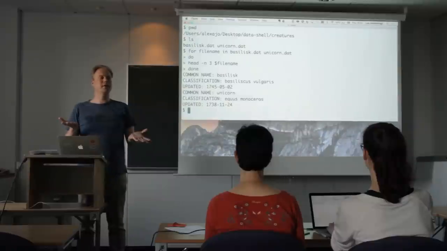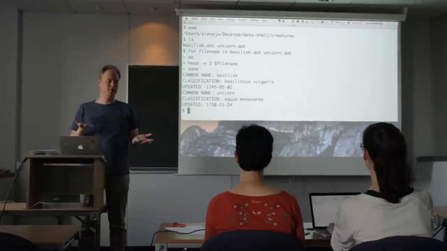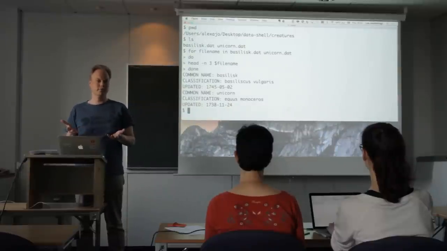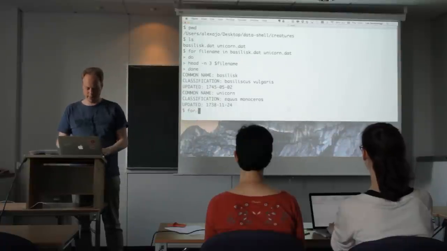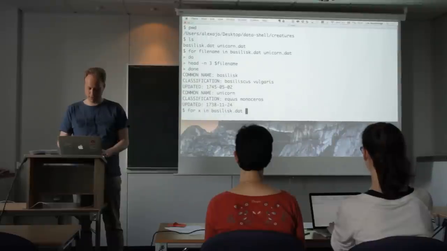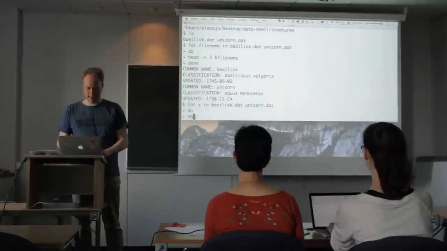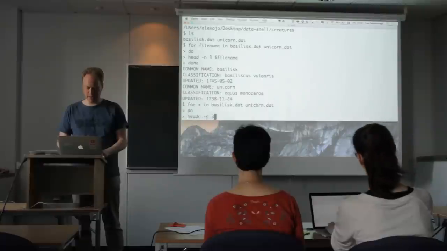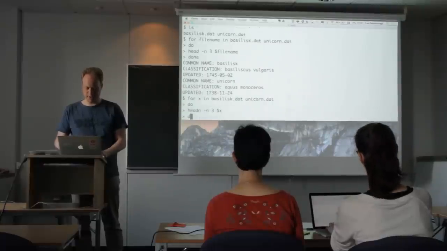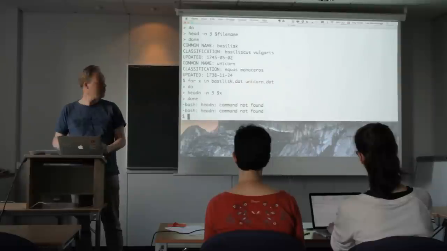Now we chose file name as variable name because that makes a lot of sense, always useful. But you don't have to use that word. You could use another variable name, for example, x: for x in basilisk.dat unicorn.dat do head -n 3 $x this time. Done.